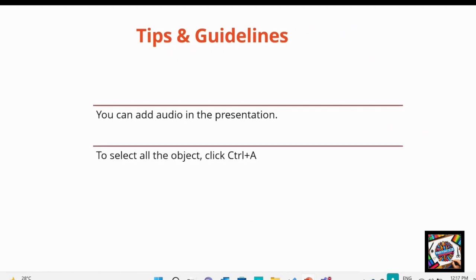The next is when you are selecting all the objects, always do Ctrl+A. You might already know that, but because in your slides there will be far more objects which you might need to align, group, resize, crop, always do Ctrl+A.